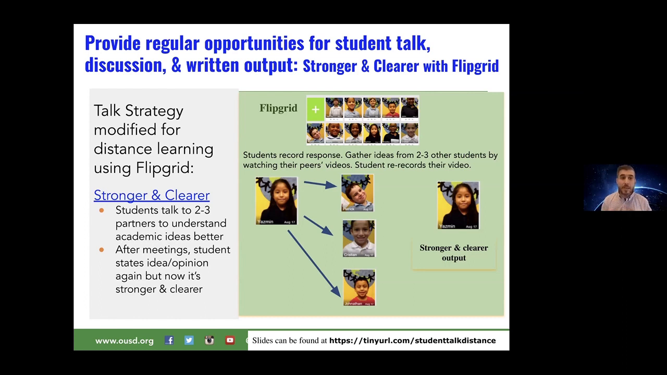And the goal is to make their response stronger each time with better evidence, better examples and explanations, and also make it clear each time. Some examples might be using a topic sentence or more logical ways to organize thoughts and sentences and using precise words. So partners can also ask each other questions to elaborate and add more. And again, Flipgrid allows us to do this because you can record a student response, listen to it, and then add back on to your own response.